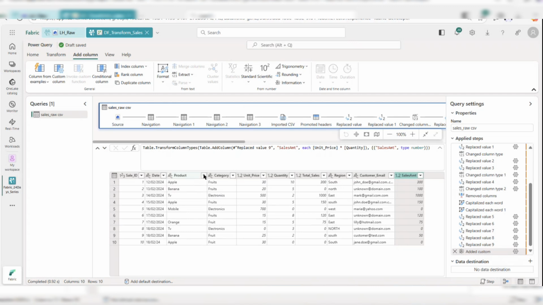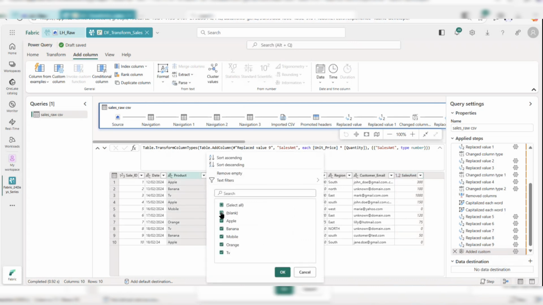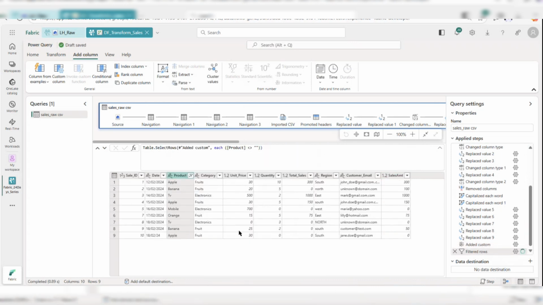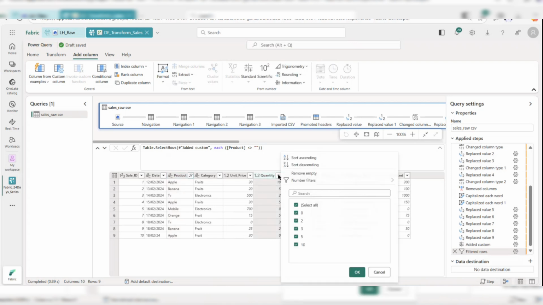Now we have to remove the invalid. So if the product is not null, then only we will select. So we will remove all the blanks. And if the quantity is 0, then we don't need those. So what we will do, we will remove the quantity 0 as well.